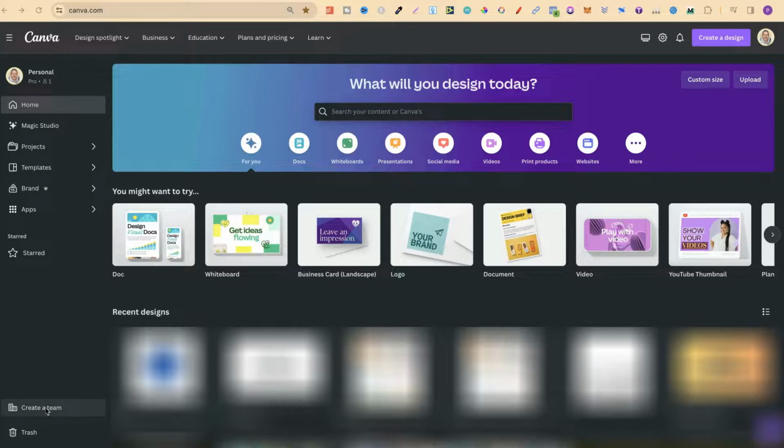In this tutorial, I'm going to show you how to easily create an A4 size here in Canva. Now, Canva actually makes this incredibly easy to do. All that we have to do is come up to create a design just here. If we click on there, then we can use this search bar and type in A4.